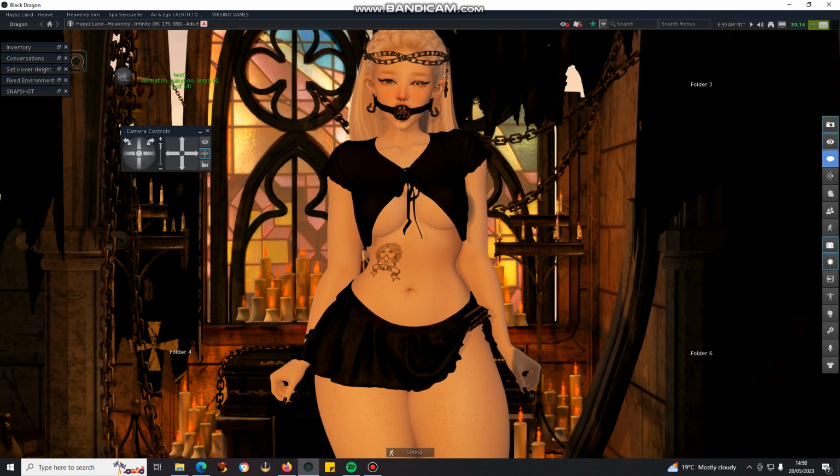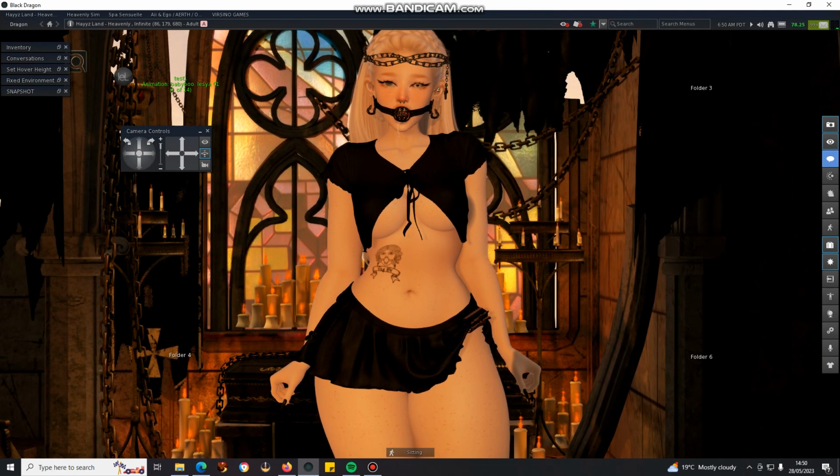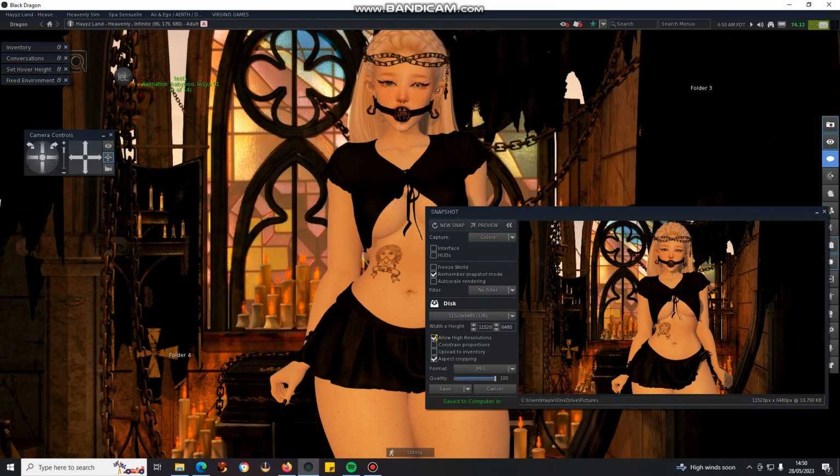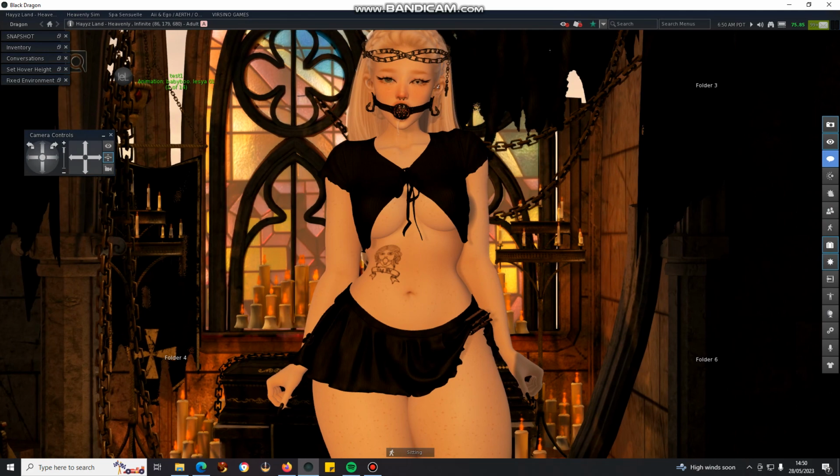Try and avoid any kind of gaps at the top. So when I go to snapshot, new snap, you can see that I've got a little bit of gap. So I tend to just use camera controls and zoom in a little bit more.